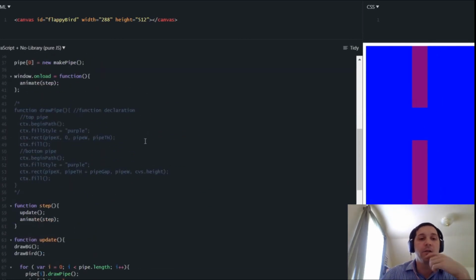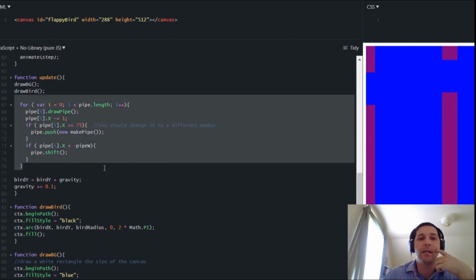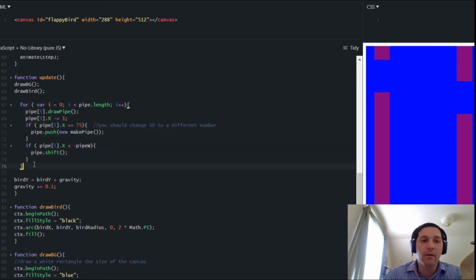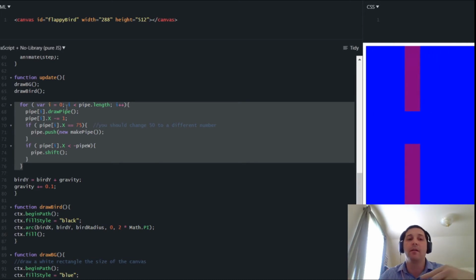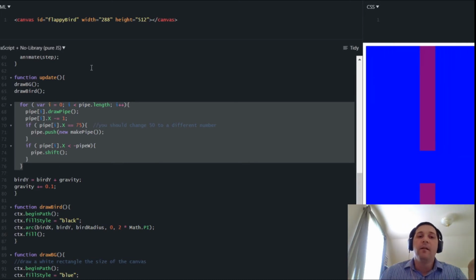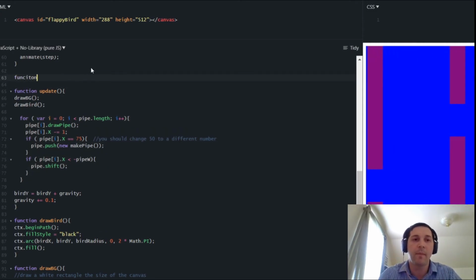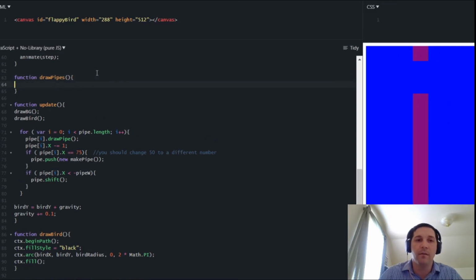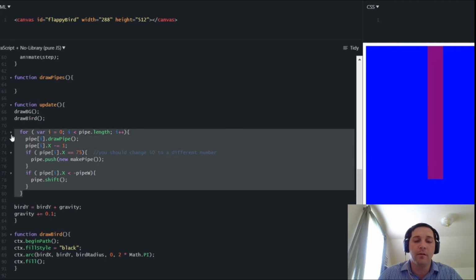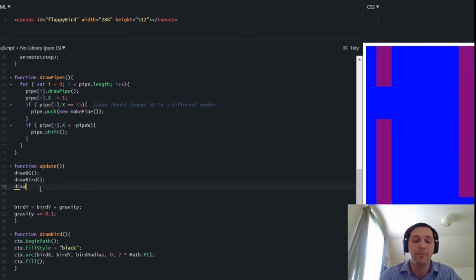The first thing we're going to need to do is come down into our update function. This is where our drawing of the pipes is happening. We could make this for loop its own function, call it draw pipes, right? And then we could draw the pipes. You know what? In fact, let's do that. Function draw pipes. That'll work. And then we'll just put all this into there. That looks great. And then we can just say something like draw pipes.